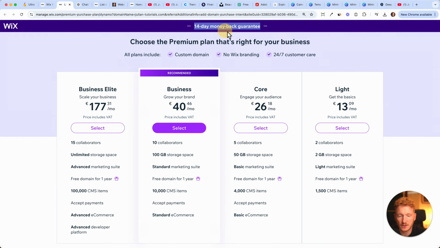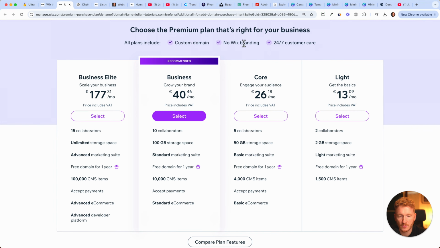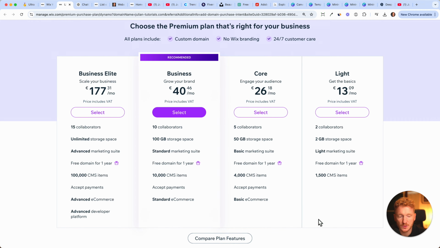You see here you have a 14-day money-back guarantee, and you get your custom domain, of course no Wix branding, and 24/7 customer support and care. I always recommend you to start with a light plan because you get your free domain, you have some storage and already 2 collaborators, and you can always upgrade later or downgrade later.